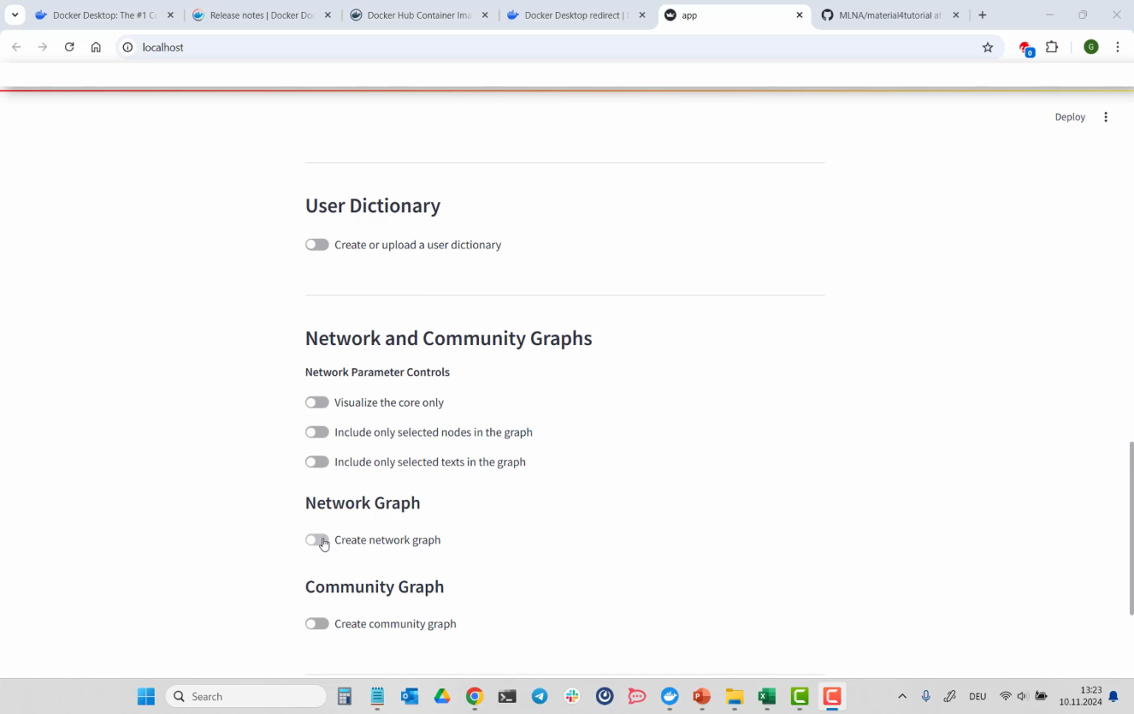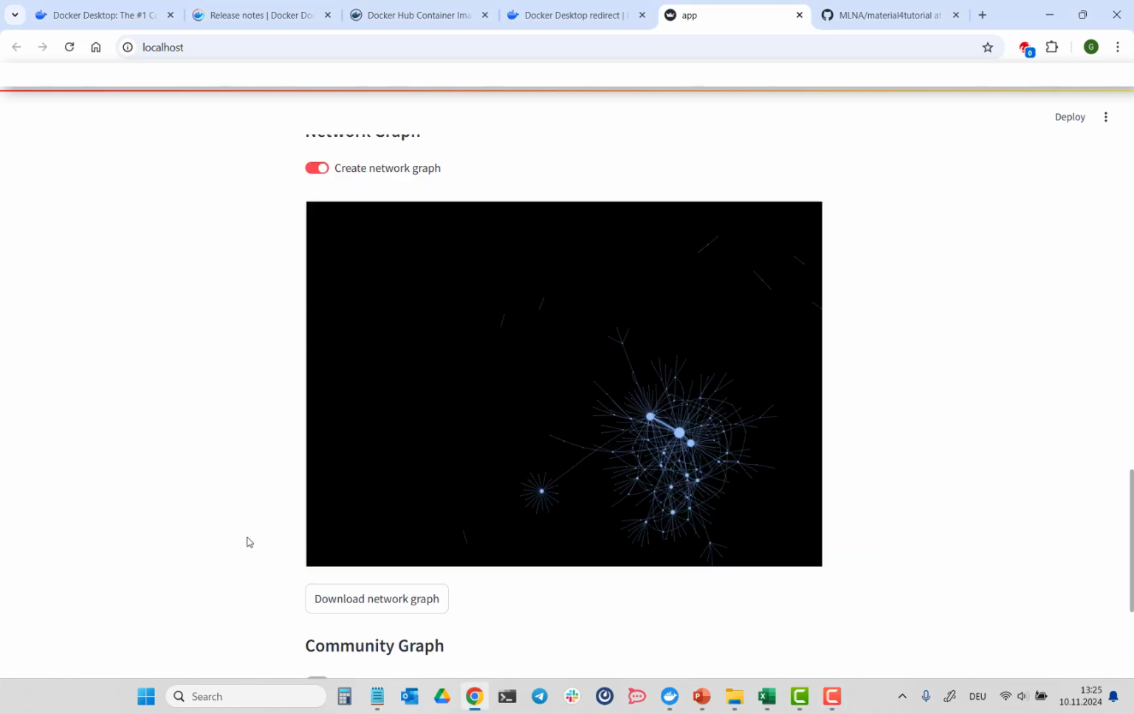Also note that every time that you change anything in this app interface, the entire program from the top to the bottom is going to be executed again, because this app was developed in Streamlit in Python, and that's how Streamlit works. I'm going to show you how to save more time by turning off the options that you do not need. So here I turn on Create Network Graph.